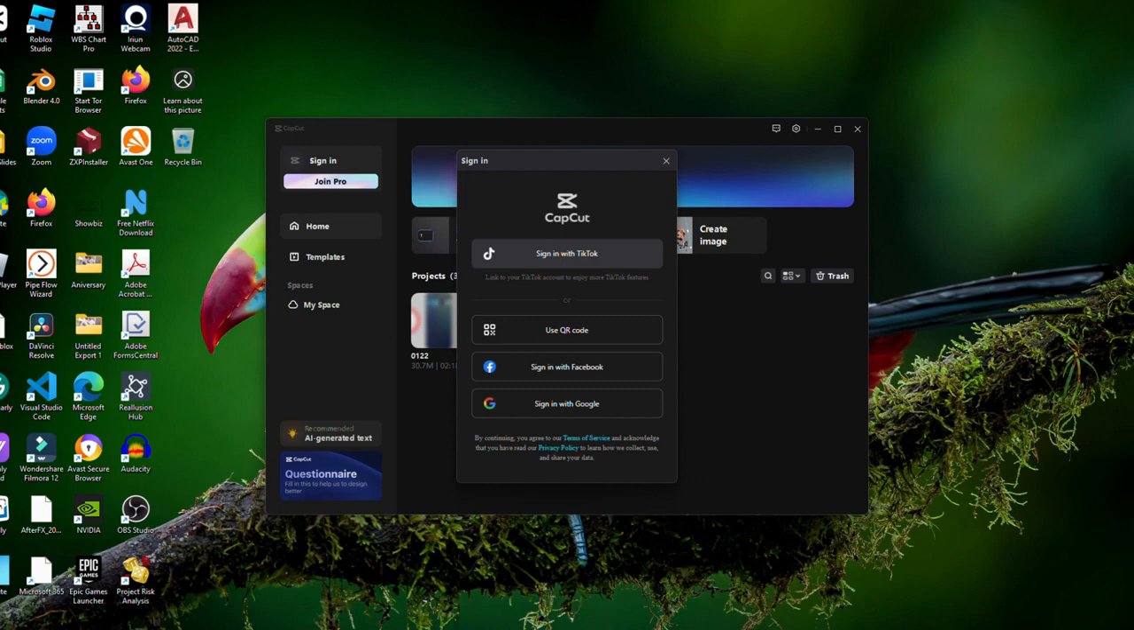When you first open the app, you might need to log in using your Google, TikTok, or Facebook account. This just helps CapCut sync your projects and preferences across devices.